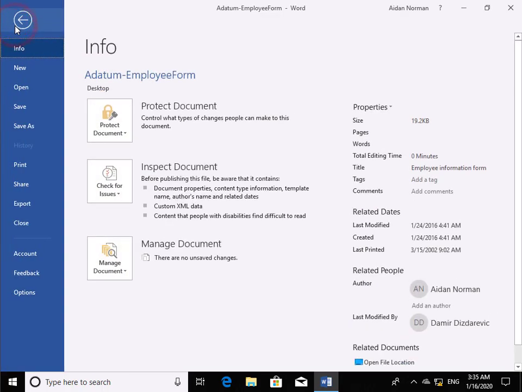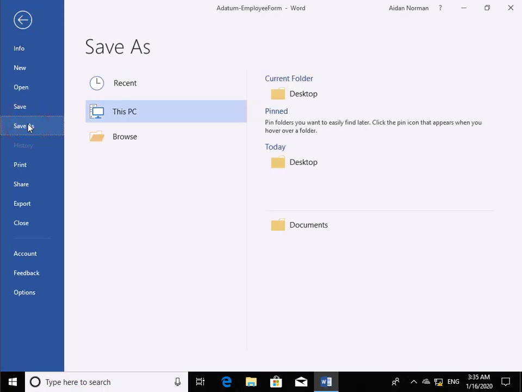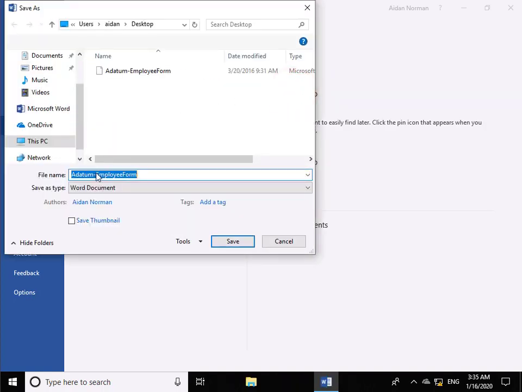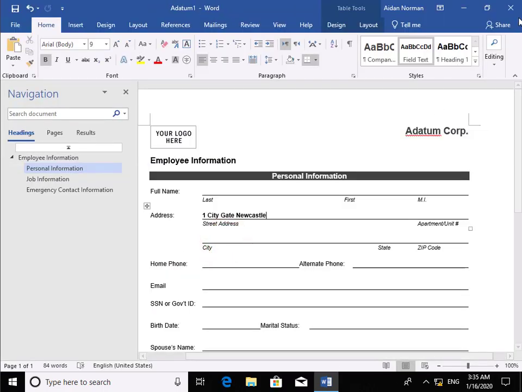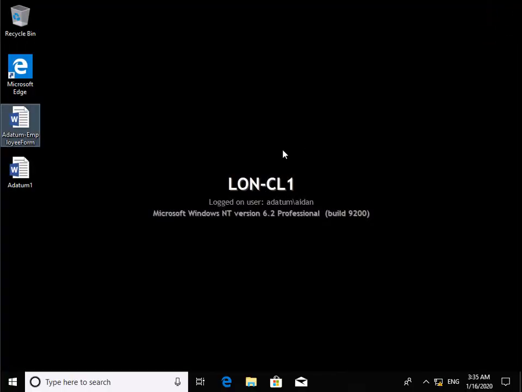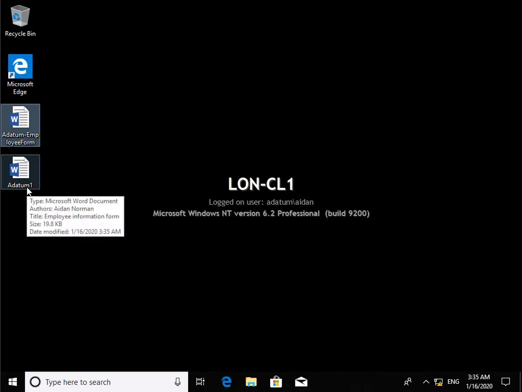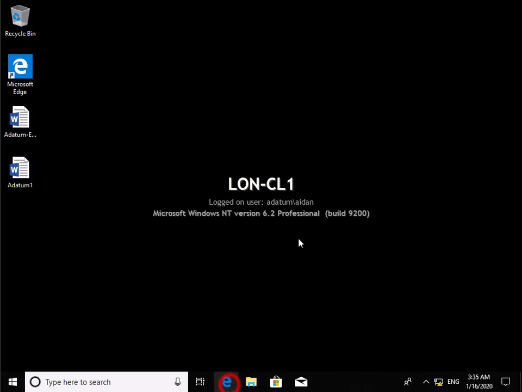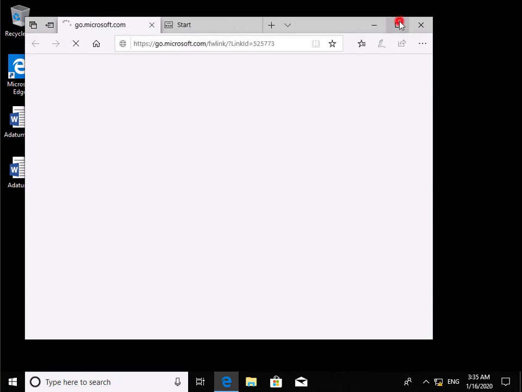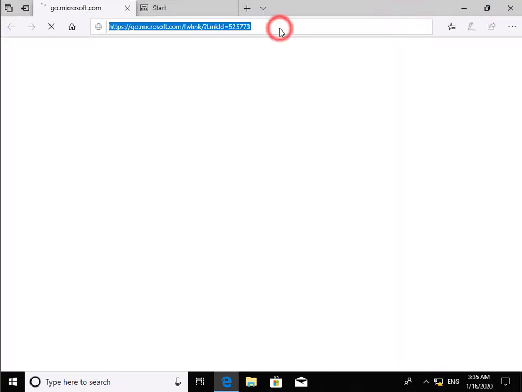So we'll do a file, and a save as, and save that on the desktop. Let's call that datum 1. So datum 1, click save. We'll close that down. So now we've got the form. The next thing we're going to do is try to send this email to another user within the organisation. So we'll launch Edge, go into OWA and send an email.